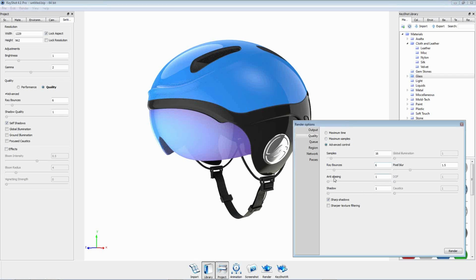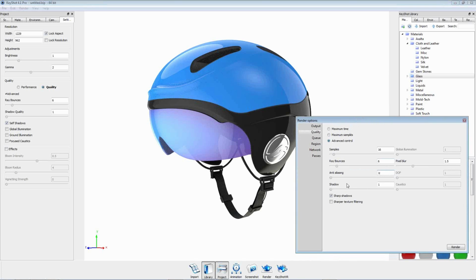Now, anti-aliasing, this is actually a perfect example of where you'd want to increase your anti-aliasing. We have this very high contrast two parts next to each other here, and you can see there's a little bit of a jagged line. So in this case, yeah, we'll increase the anti-aliasing, and we might want to increase the samples as well when we do increase the anti-aliasing.